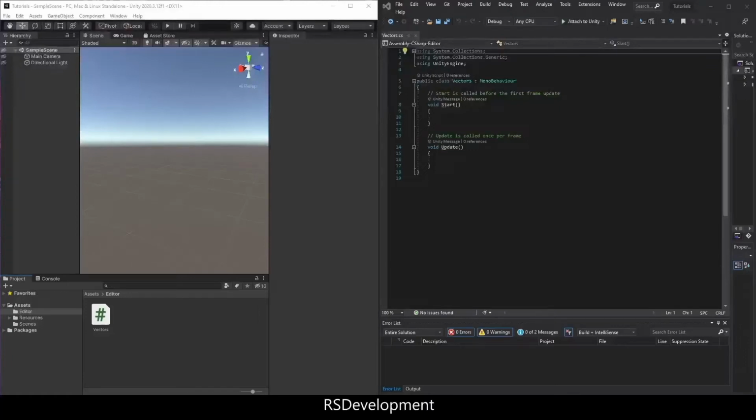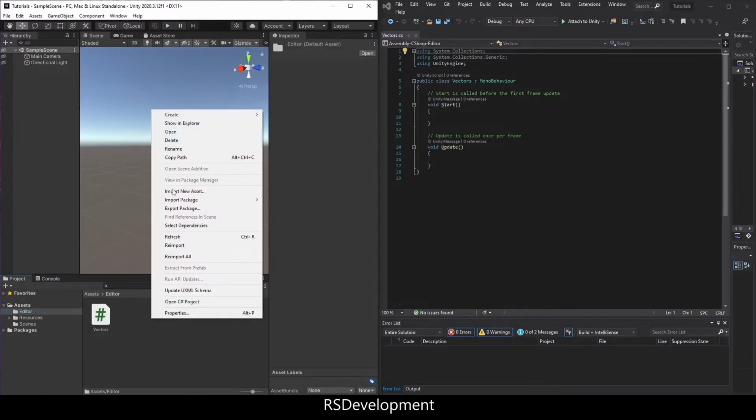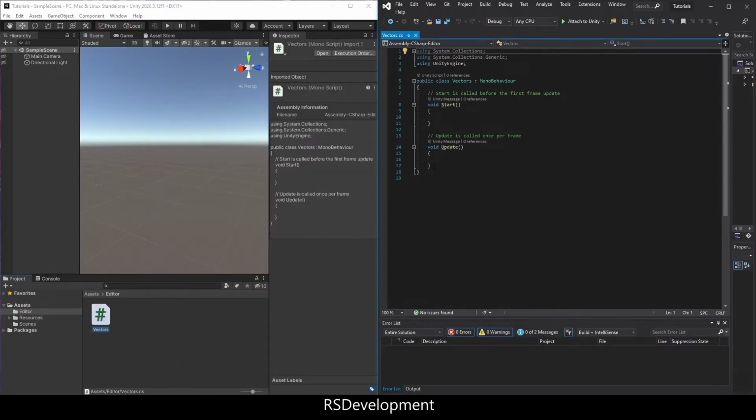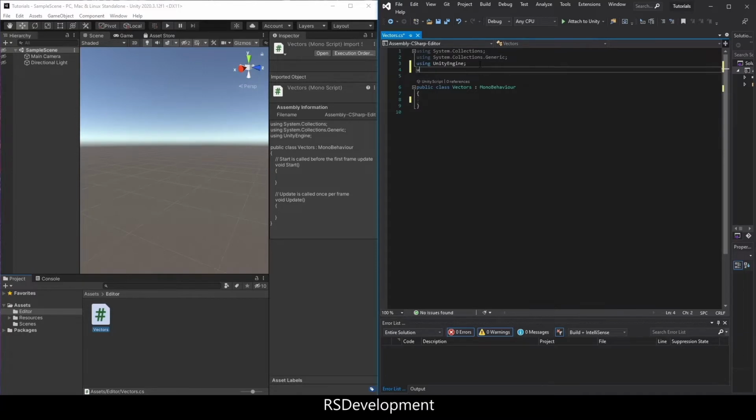The goal of this video is to demonstrate how to use vectors, specifically Vector2, Vector3, and Vector4 within a custom Unity editor window. To start, within a folder called Editor, create a new C# script. I called mine Vectors. Open it up, delete everything in the class, add a using at the top for UnityEditor, and then change MonoBehaviour to EditorWindow.